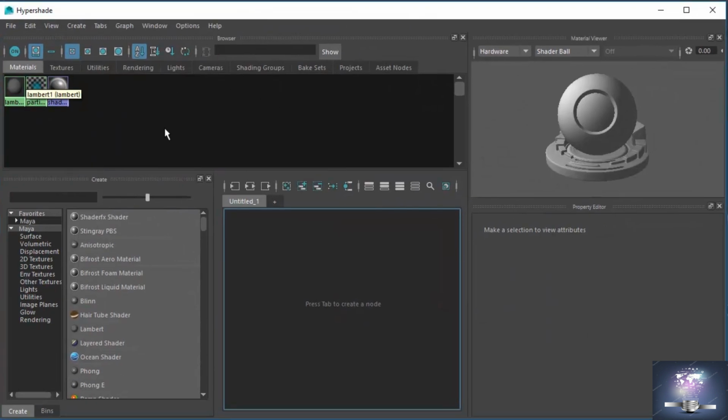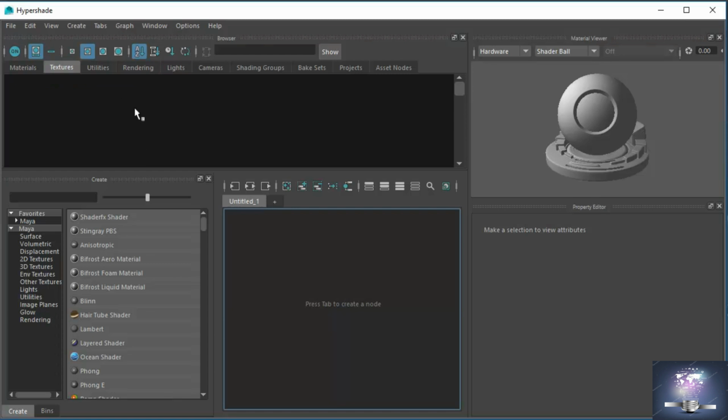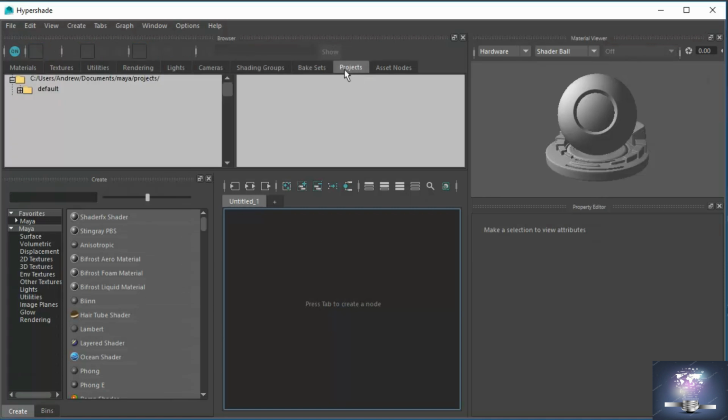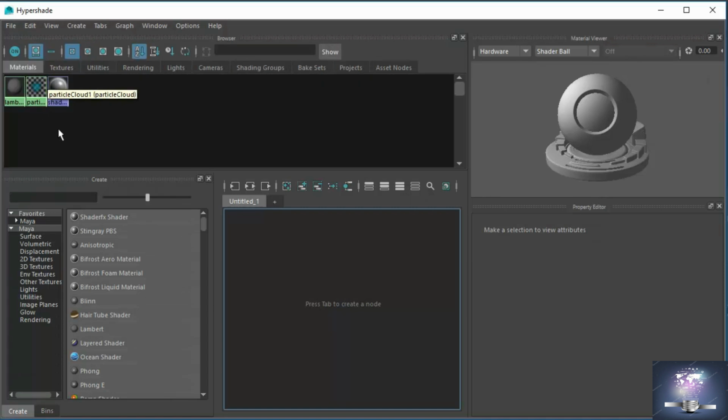In the Hypershade window, the top left area has got all the assets that we have in our scene. So by default, we have a few materials. The textures that we create will be coming here, and a lot of other stuff like lights, cameras, and so on and so forth. Let me go back to materials.